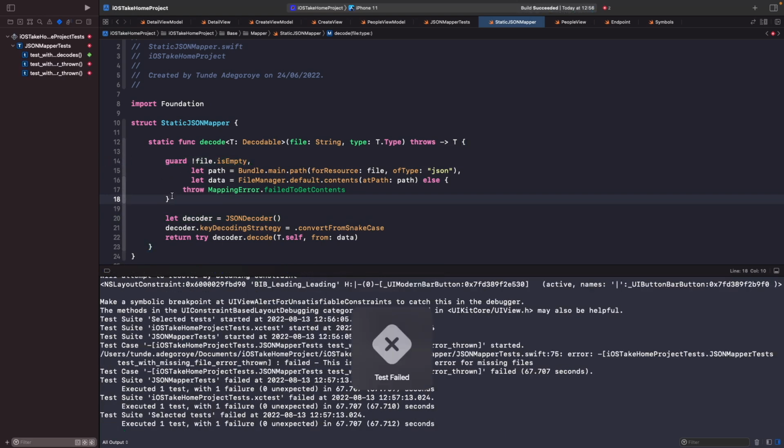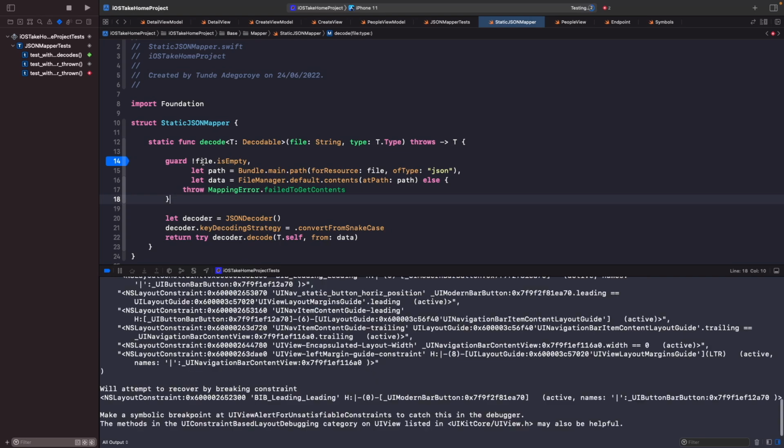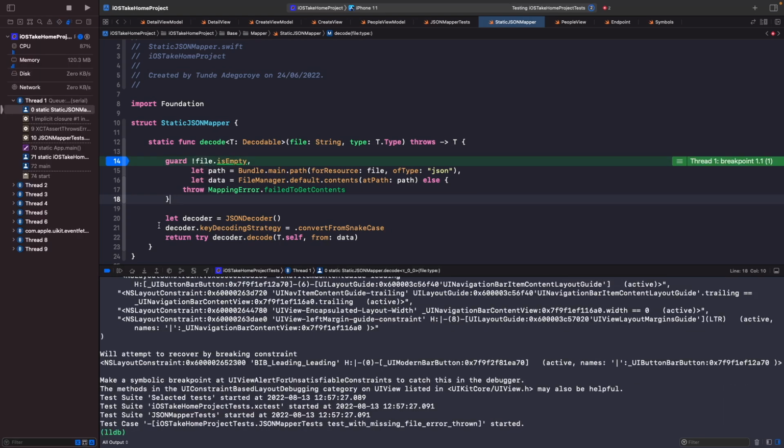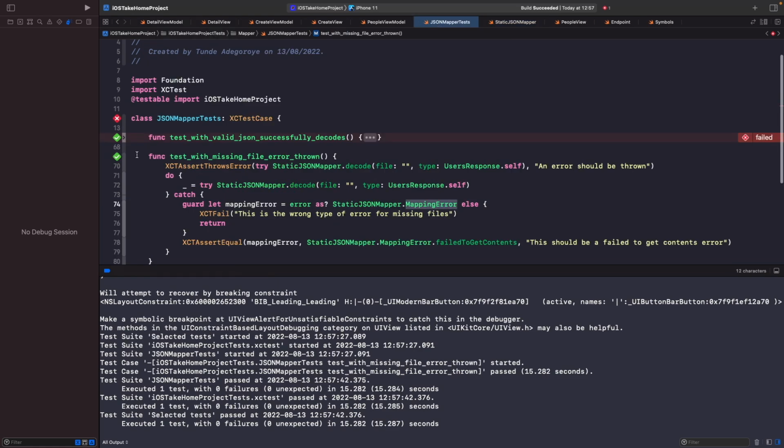And it's going to fail, which is fine. But now let's go back into our test, or we could just run it from here. And now it's hit this line. If we step over, you should see that automatically, because our file is empty, it failed there. We're now throwing our mapping error. So if we now continue, cool, our test now succeeds. If we go back into our test, you should see that this now has a tick.